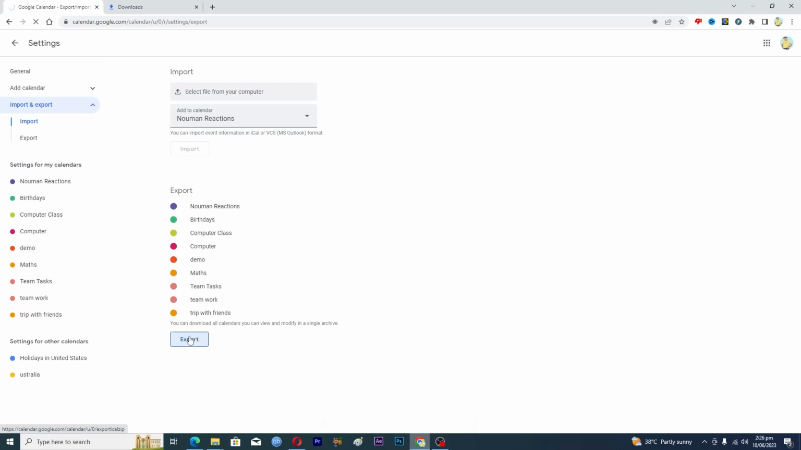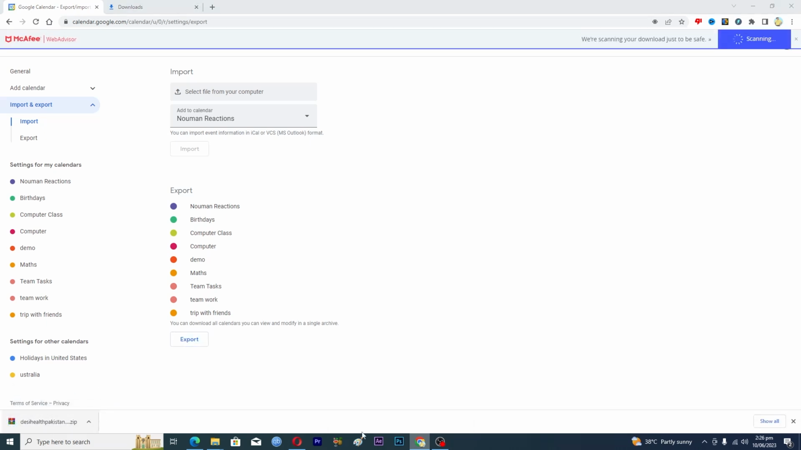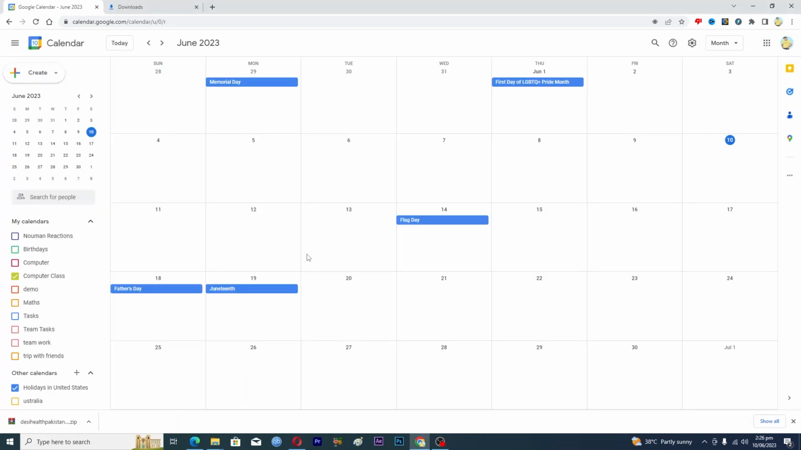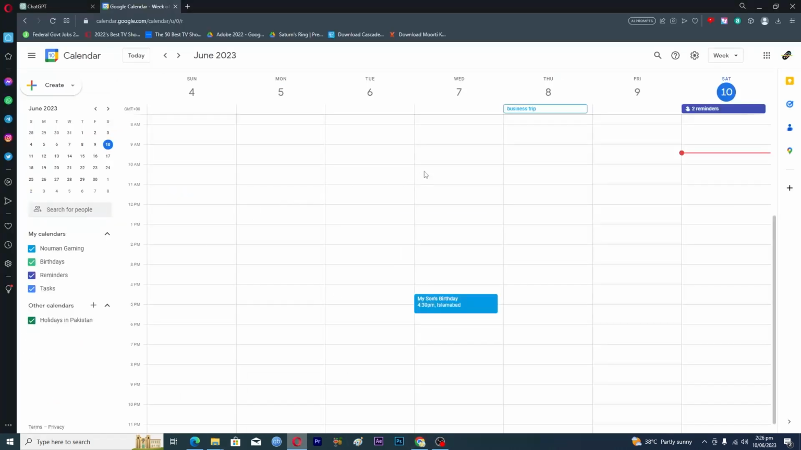This will be exported in a zip file. Okay. So it will take a little time. So here you can see that it is exported here. And what we are going to do now is open our other account where we want to import this. So I have this other account here.